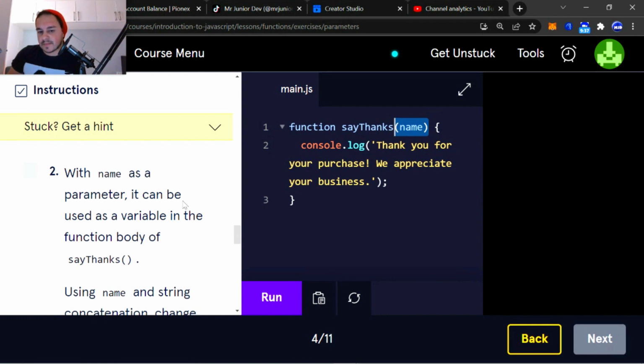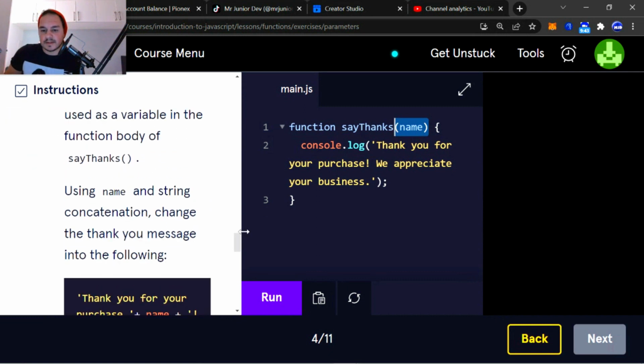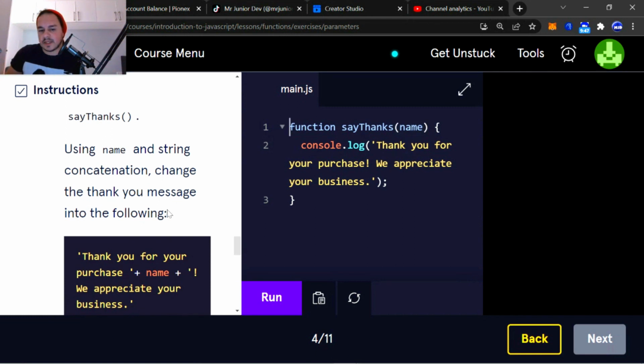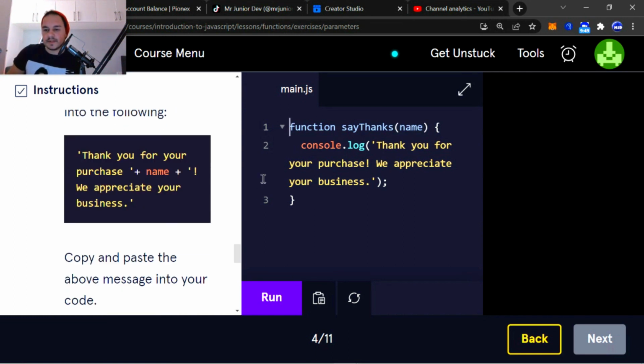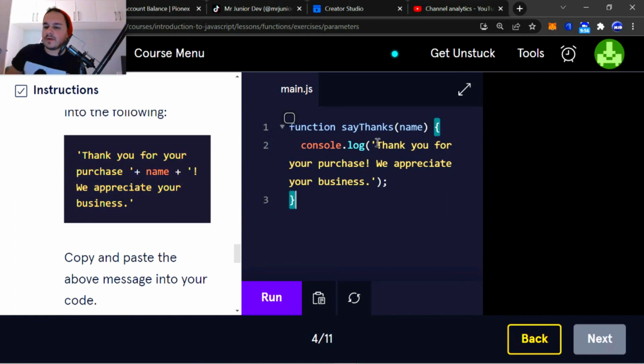Right, so with name as parameter, it can be used as a variable in the function body say thanks. Using name and string concatenation, change the thank you message. So this is the thank you message. I'm just going to change this. I'm going to rather use template literals, if it allows me to do so.